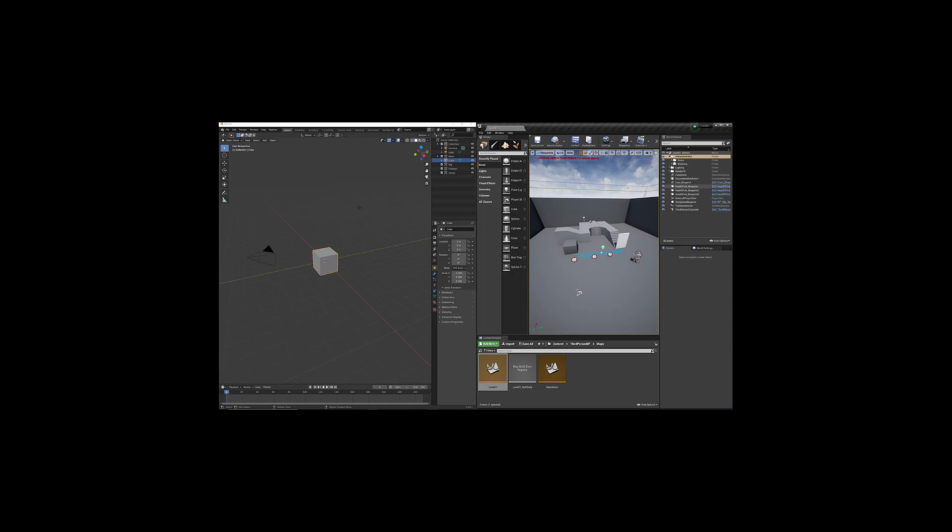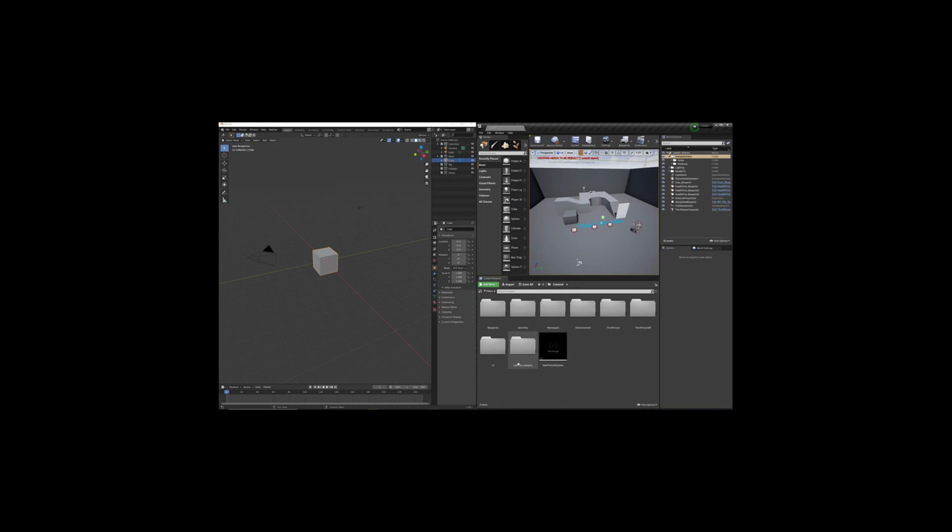So a couple things are happening in the background here. It created the initial connection between the two. And then in our content section here, if we look through our folders, there's a new one that popped up. It says Untitled Category, Untitled Asset, and you can see this is a cube.